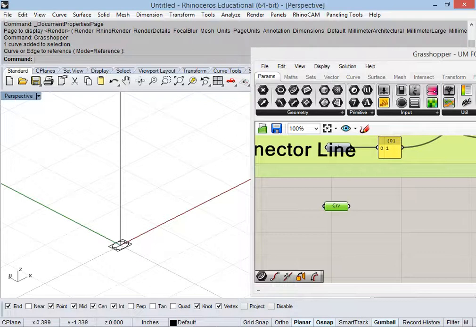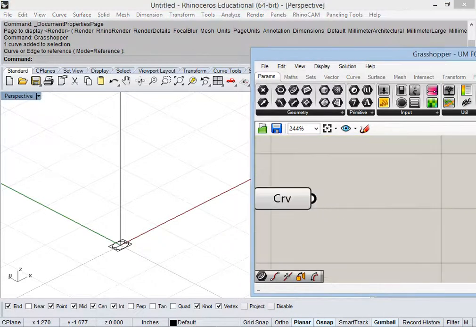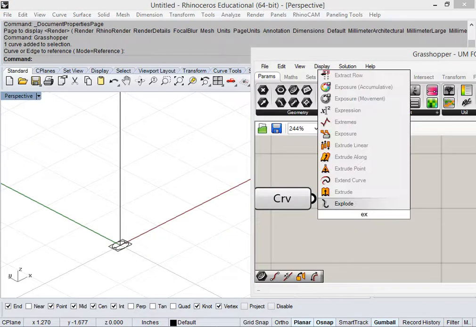All right, so you ready for this? I'm going to use an extrude command.